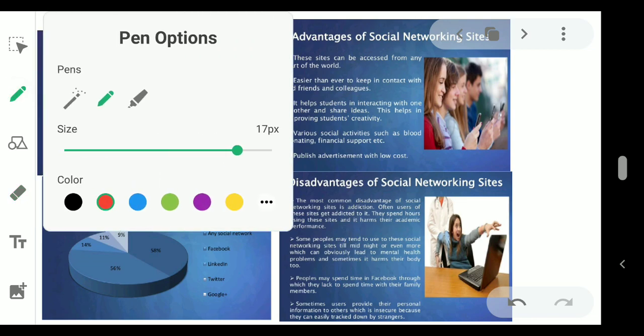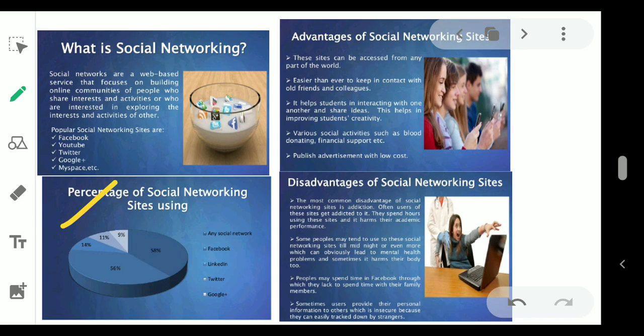So you just see the percentage. I'm using another color now, otherwise you are not able to understand. This one, please. Any social networking site, 50 to 56% is there. Facebook, 58 to 56% are using. LinkedIn is used mostly by 14%, Twitter by 11%, and Google Plus by 9%. So look at the amount of people using social networking sites.